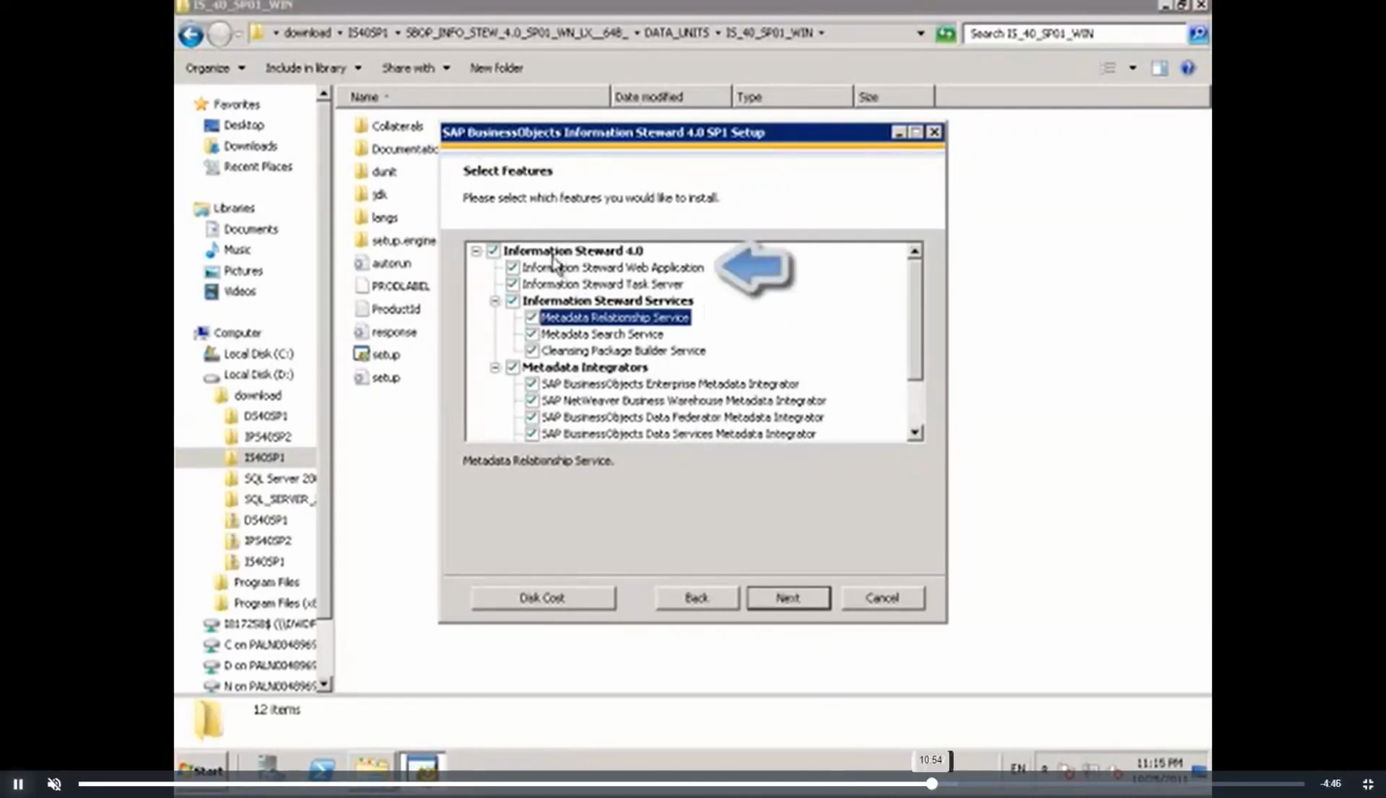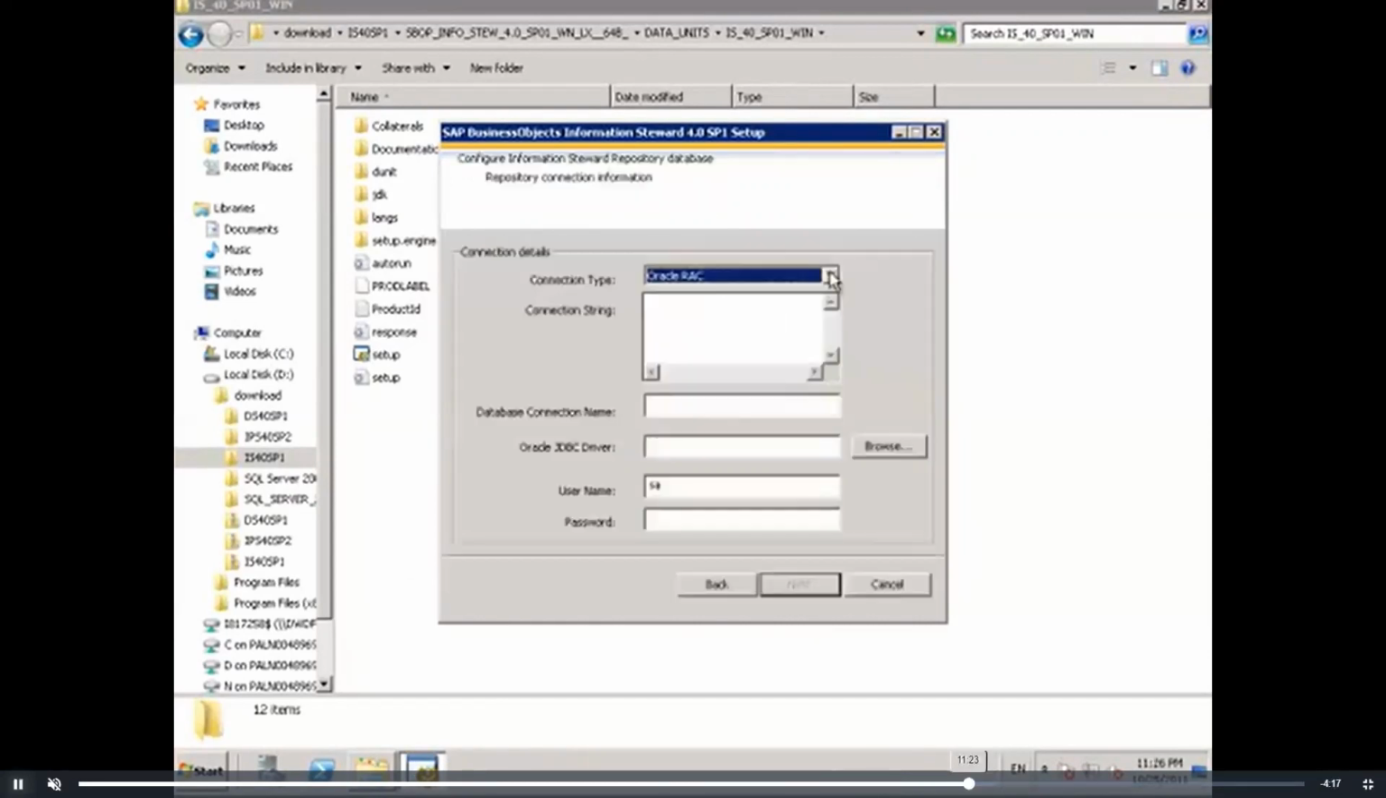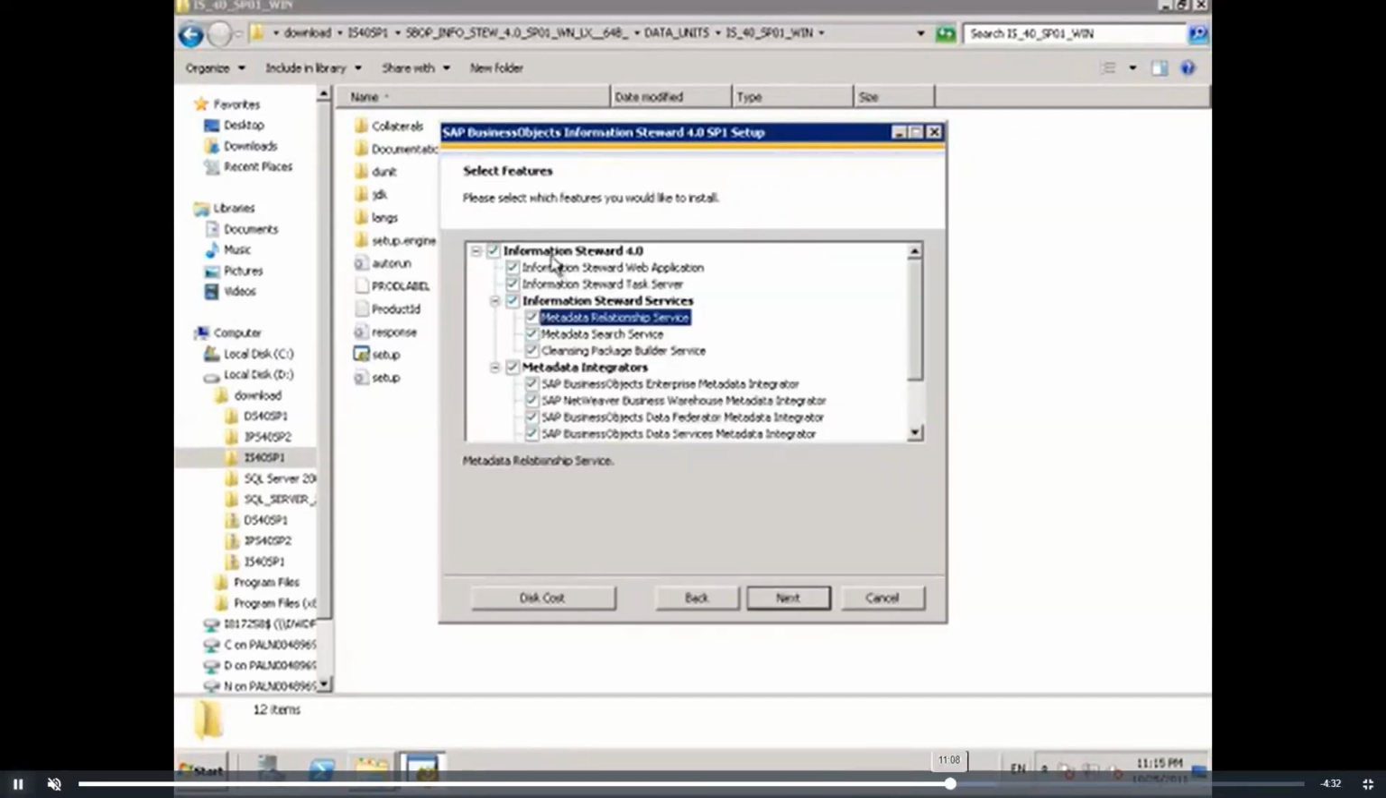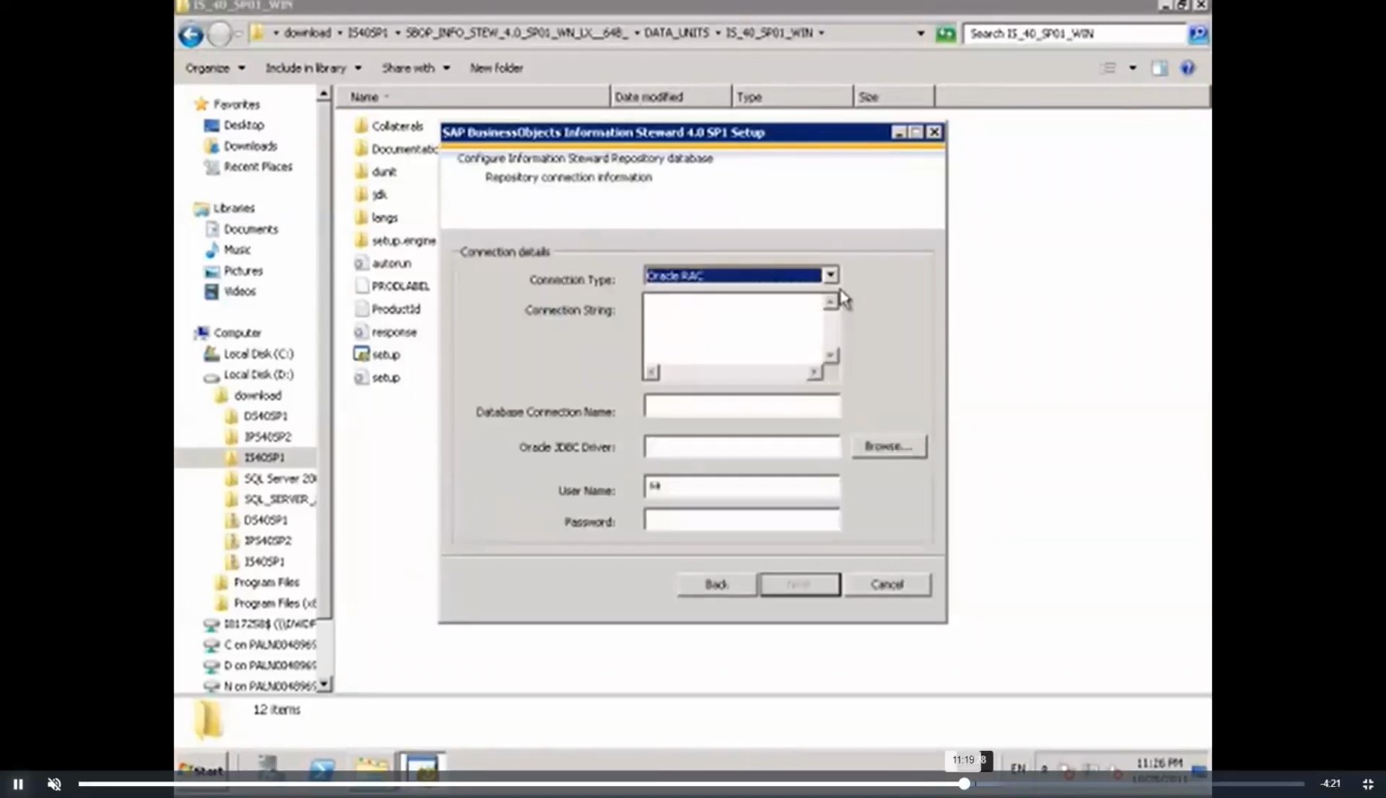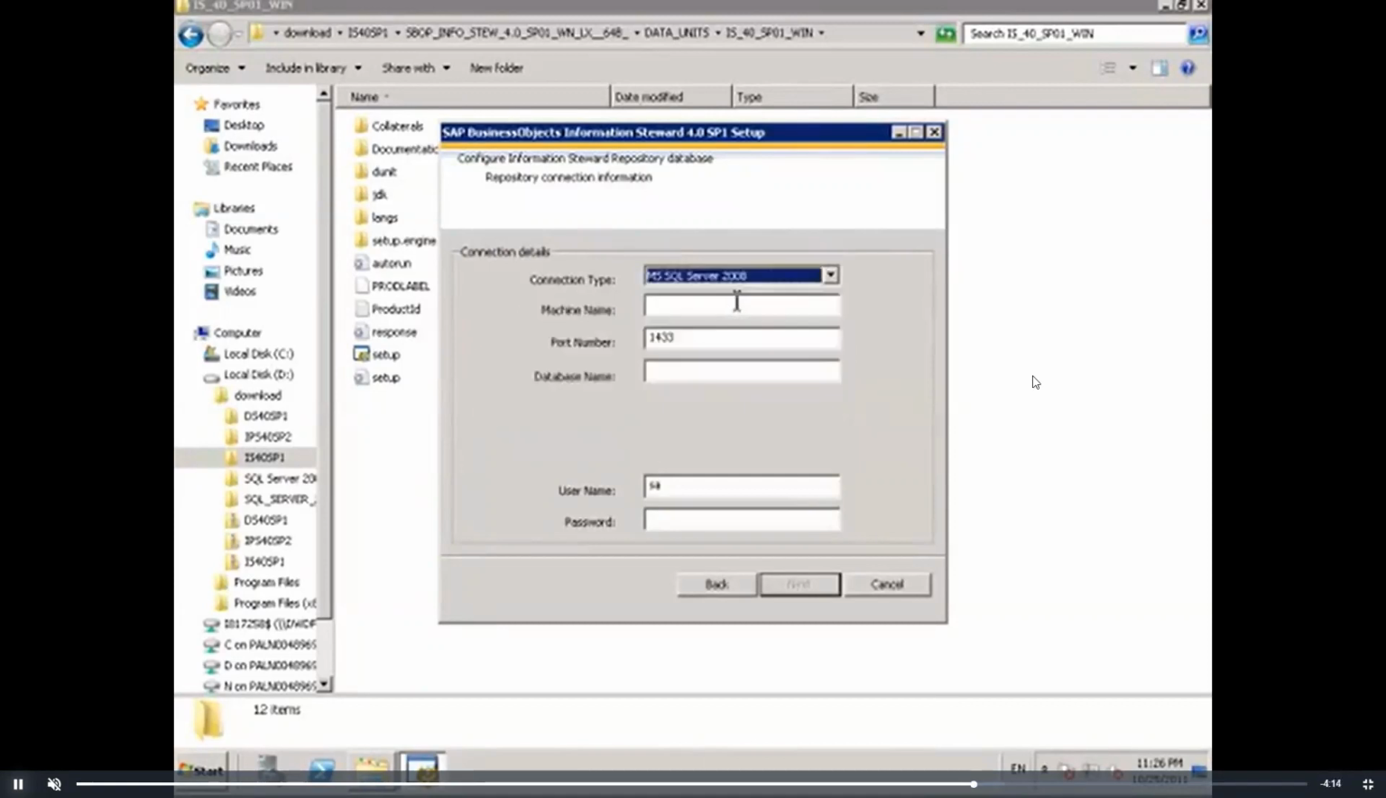Fine. We have to select the respective things, right? Yeah. And then disk cost, because we need to check whether we have the respective disk available, which is required, and the cost associated with it, and the connection type. This is a repository database connection.